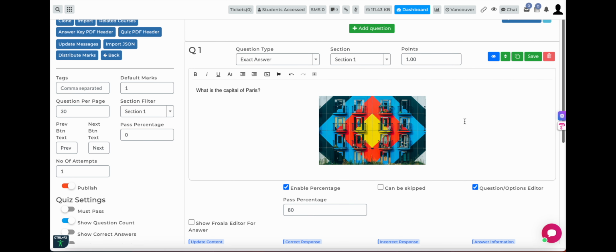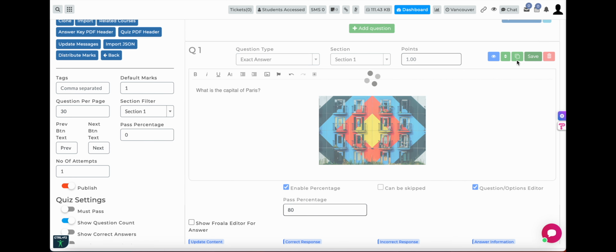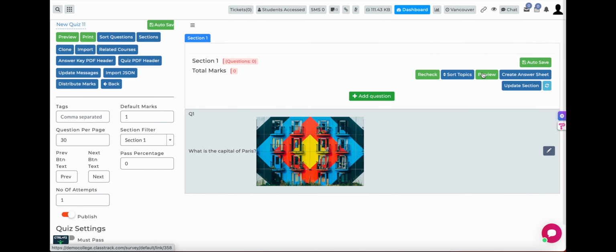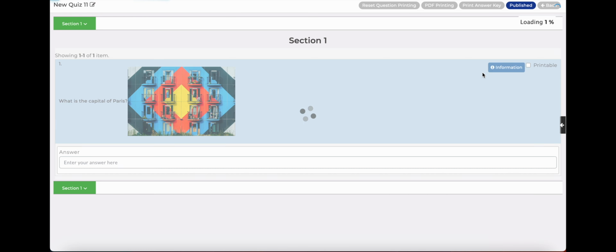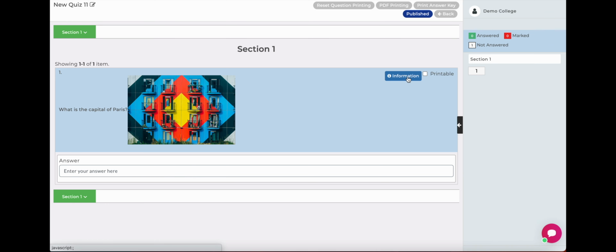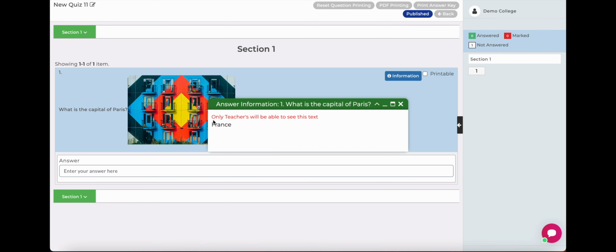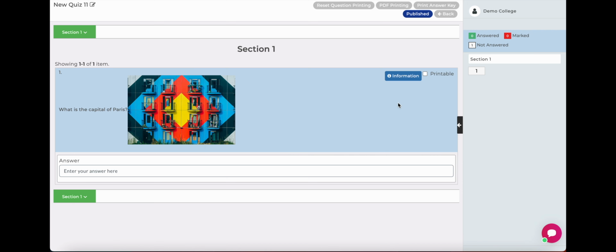It's important to frequently save your work to prevent data loss. Also, always preview your quiz before publishing it. This helps you ensure everything appears as intended from the student's perspective and allows you to fix any issues in the quiz. And that's it.